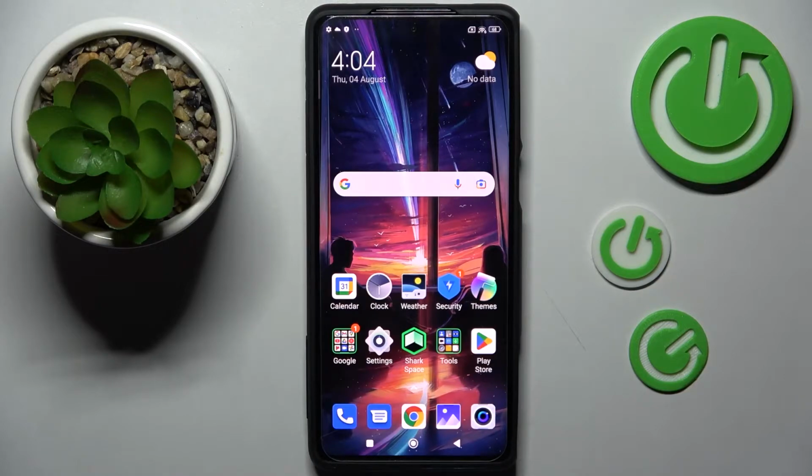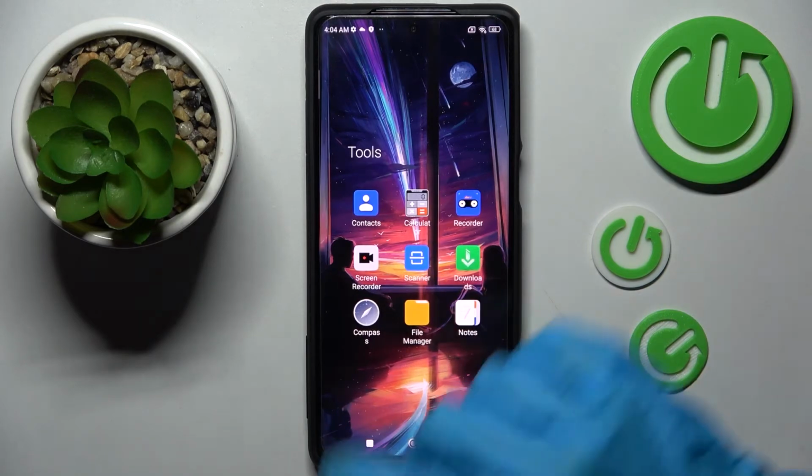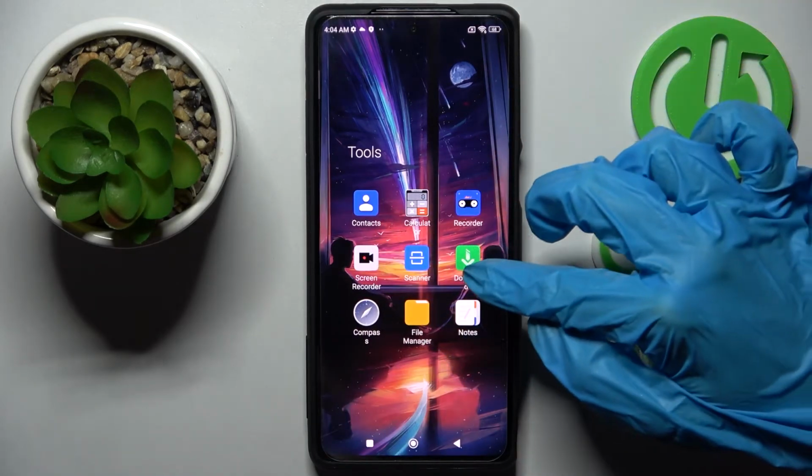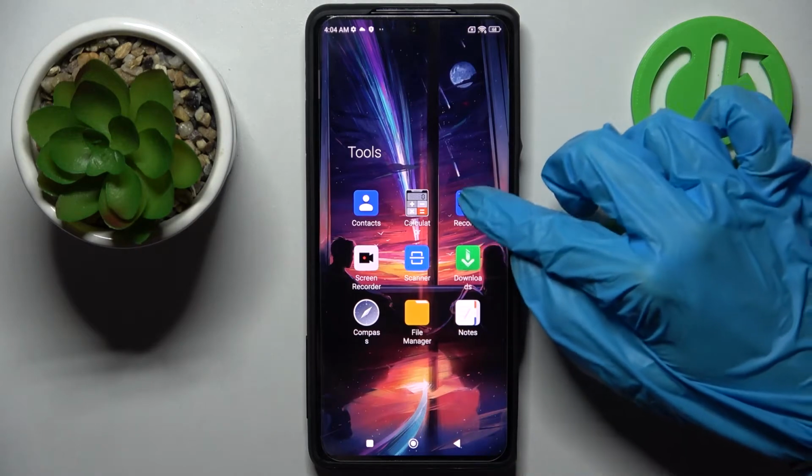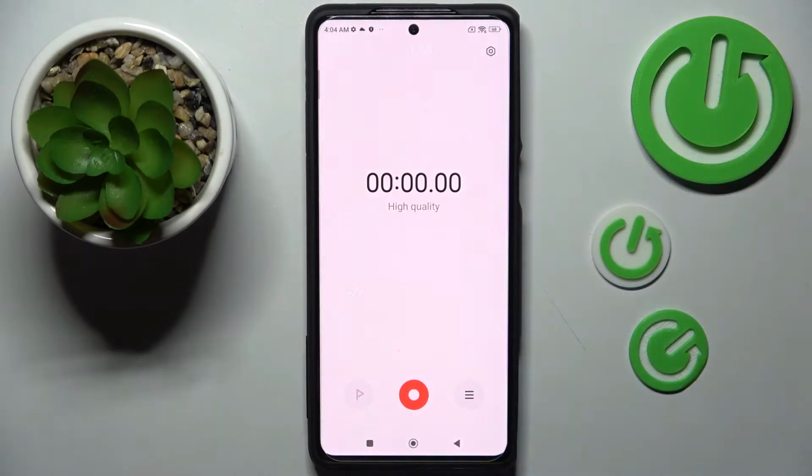In front of me is Black Shark 5 Pro, and today I would like to show you how you can use voice recorder on this device. You need to start by choosing Tools folder. Now click on Sound Recorder app, it should be over here somewhere, and tap on this red button.